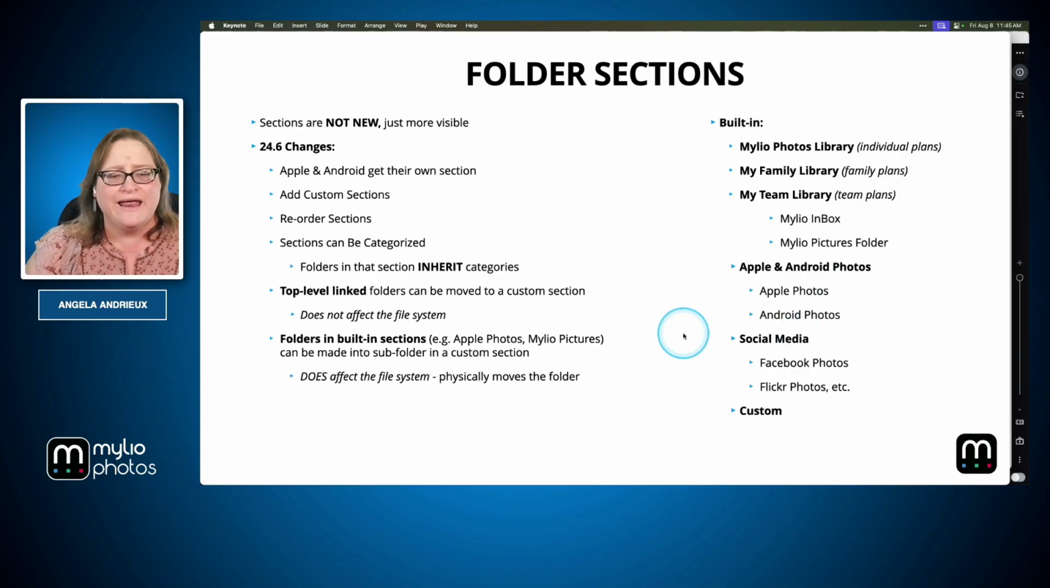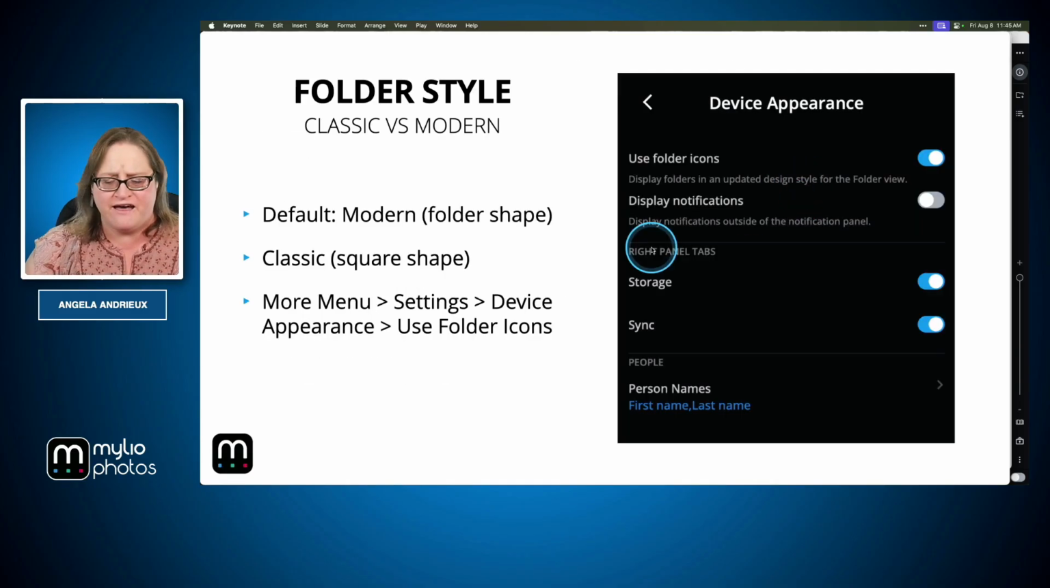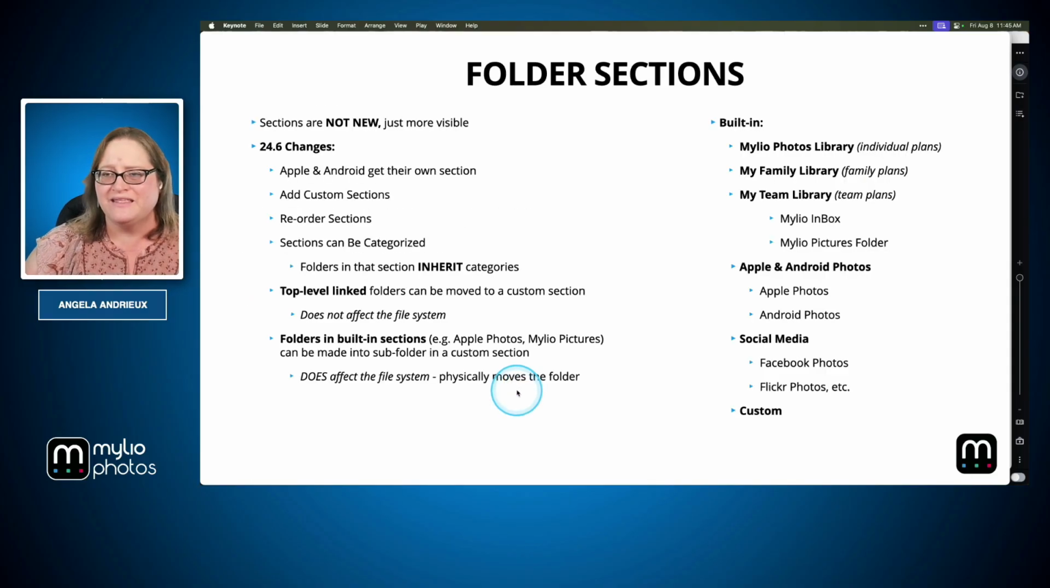What we have new now are things like if you are on a team plan or a family plan, you're going to see my family library or my team library instead of, let me go back here, Mylio Photos library. Apple and Android used to be up under the Mylio Photos library. It's now under its own section. Social media remains its own, and then you're going to have any custom sections.